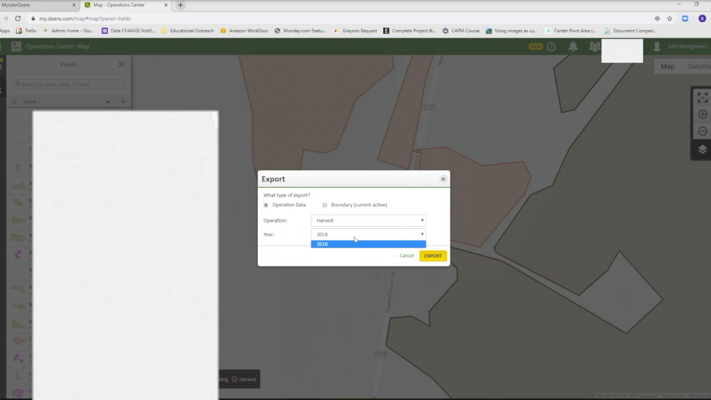Now if you had previous historical data, you could choose 17, 16, 15, however many years you happen to have. You would have to do this one at a time to get it exported. You only do it by operation and by year. So if you had 3 years of harvest, you would have to do this 3 times. If you had harvest and planting for 2 years, you would have to do 2 exports for harvest and 2 exports for planting for a total of 4. Right? So you can only do one operation in one year at a time. So for this example, let's do harvest for 2018 for these two fields that we chose, and we hit export.